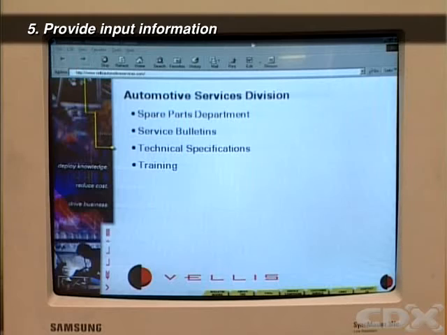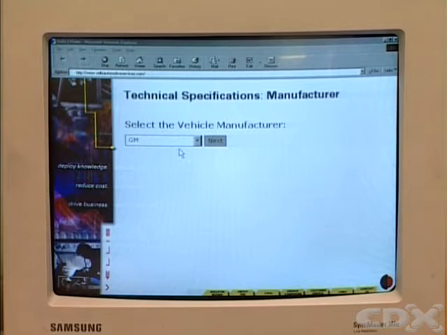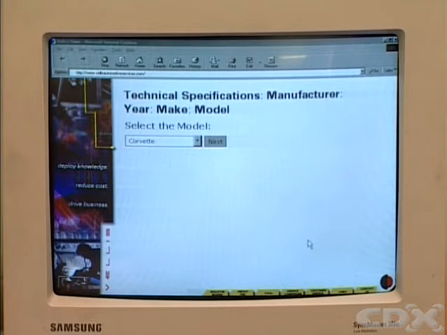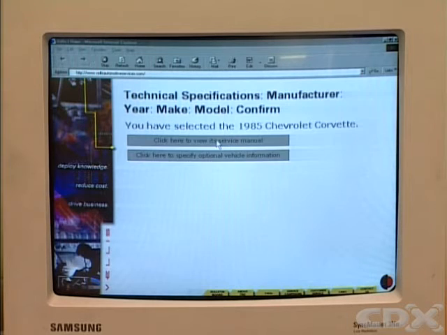To enable the computer to search for the correct data, you may have to input vehicle information, such as the VIN number or at least the make, model, and year of manufacture. The application will usually ask you to confirm your input data. Here we have selected a 1985 Chevrolet Corvette. If correct, we can now select more specific information.